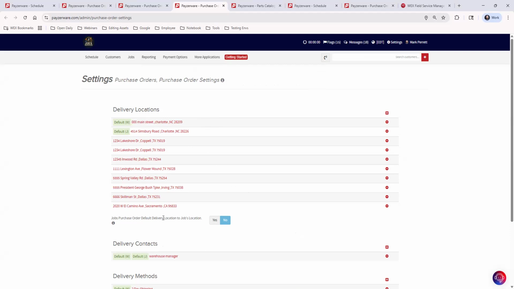Jobs purchase orders default delivery to the jobs location. If you turn this on, you can have it set that the purchase order will automatically default on job purchase orders for the delivery location to be whatever location the job is. So that is personal preference. If this is set to no, then it will default to whatever you have defaulted here. If it's set to yes, then it'll default to the jobs location for job purchase orders.